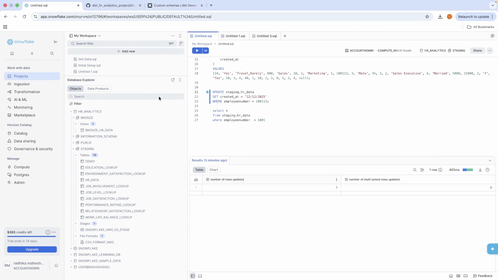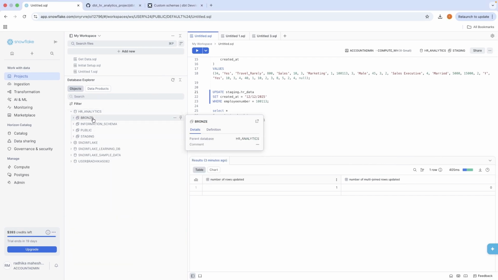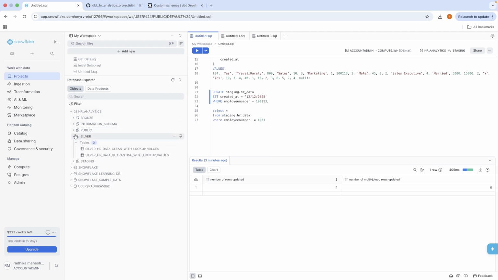To verify, let's go to our Snowflake, and currently you can see we just have bronze and staging. When I refresh, you will be able to see this silver schema and these two silver models created in that as tables. Now let us look into our silver schema clean model.